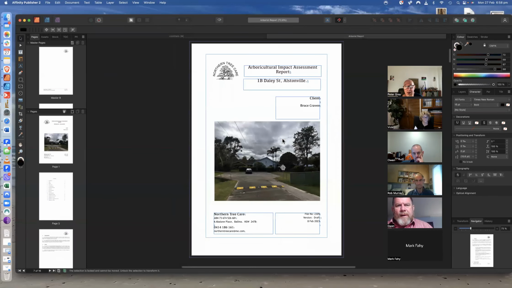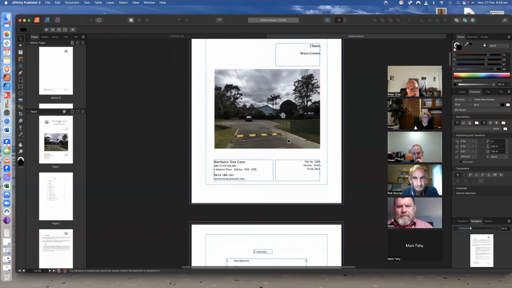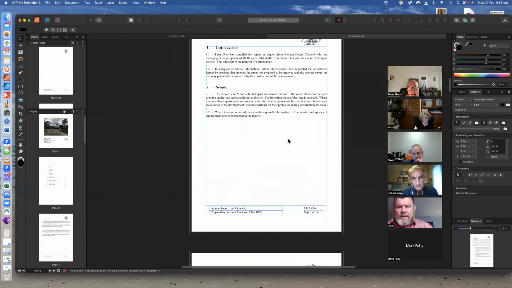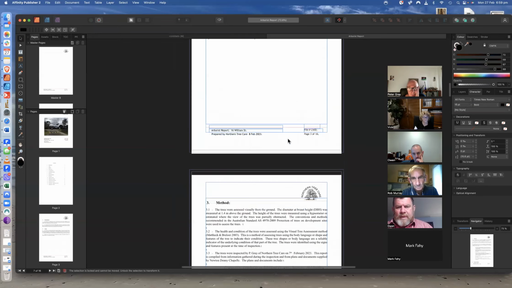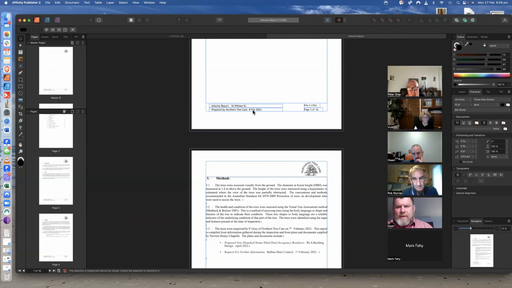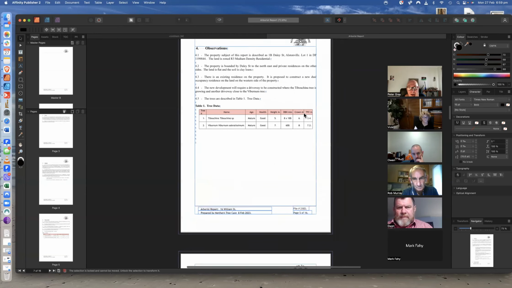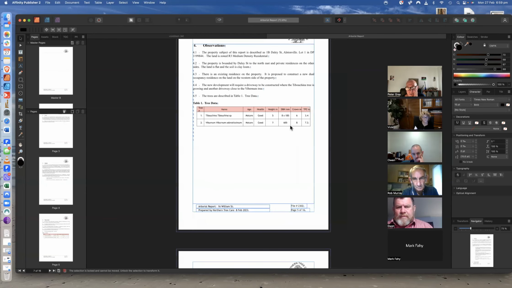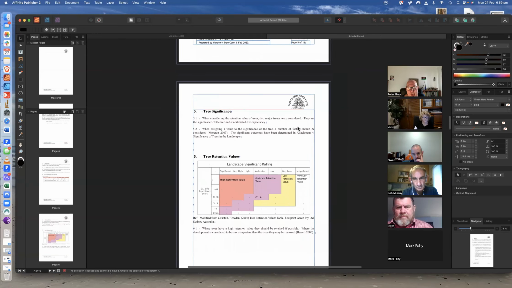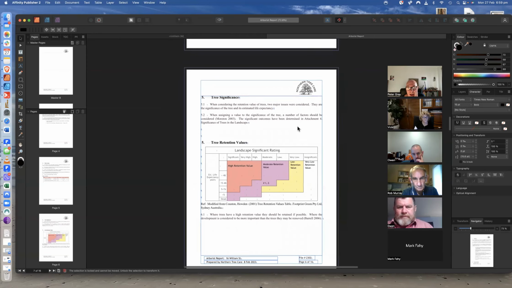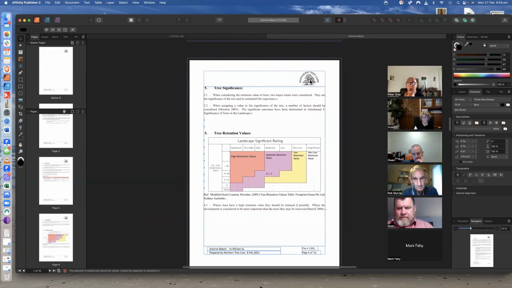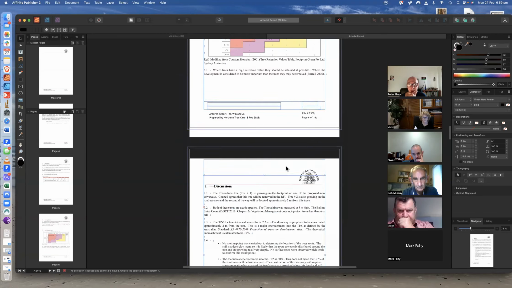So this is one that I use, and there's my title page, table of contents, and off we go into the report. There's the footings that I've just spoken about. Yep. And I've got a table in there that I've added. Each of my pages has got my little logo and footer.